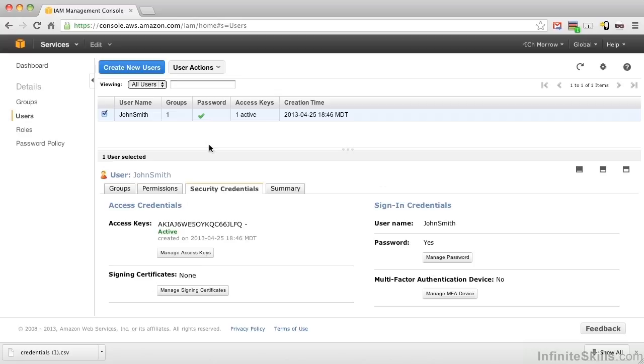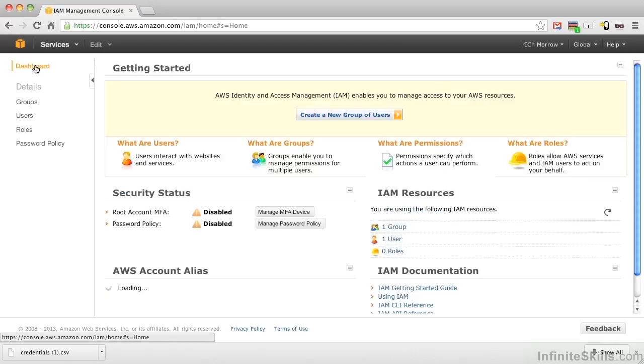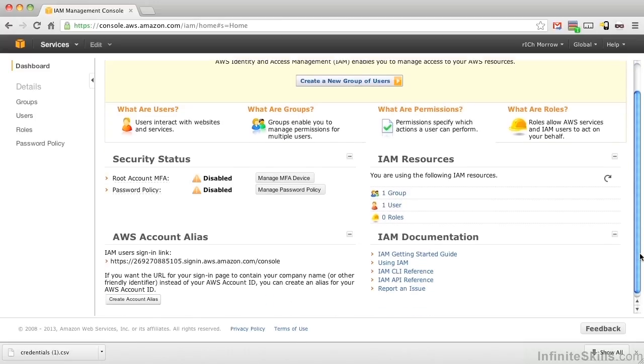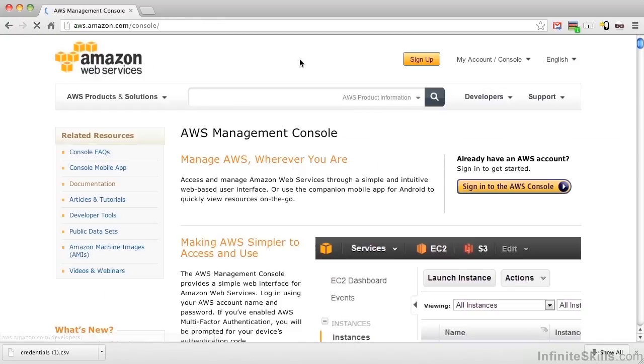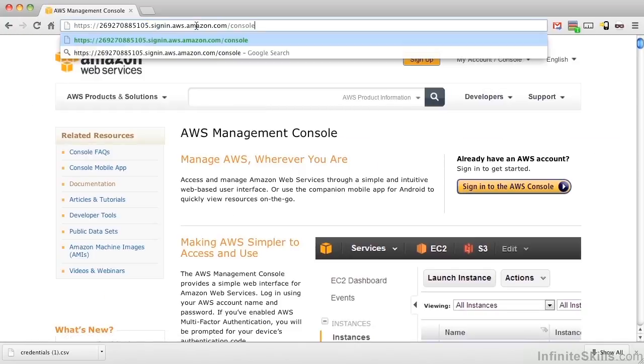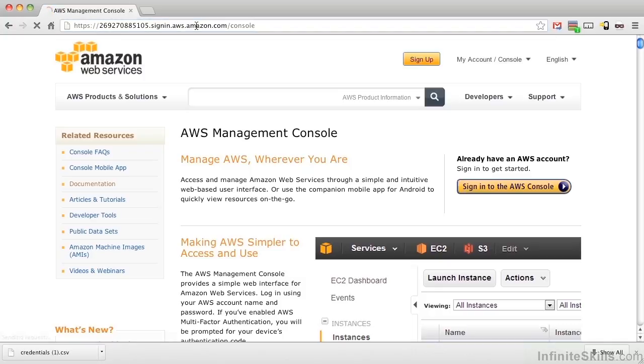John is only going to be interacting with AWS via the web GUI, but in order to log into IAM, we need a special URL that's created per account. To get this URL, let's go up to Dashboard. And we see that URL down here. Let's go ahead and copy this URL into our copy and paste buffer and log out of our current account. Let's paste that login URL back into our browser.